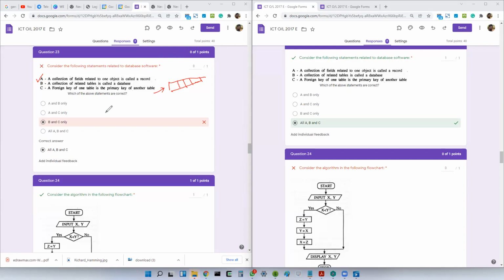And then B, a collection of related tables is called a database. Yes, we discussed this idea. In a relational database management system, what we have is tables, and tables are related. So B is also correct. C, foreign key is one table's primary key in another table. True, that also we know. So the answer is all A, B, C.